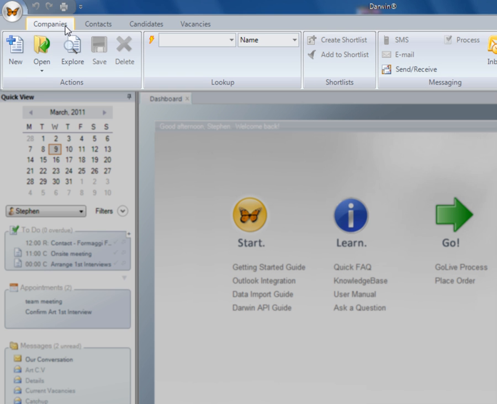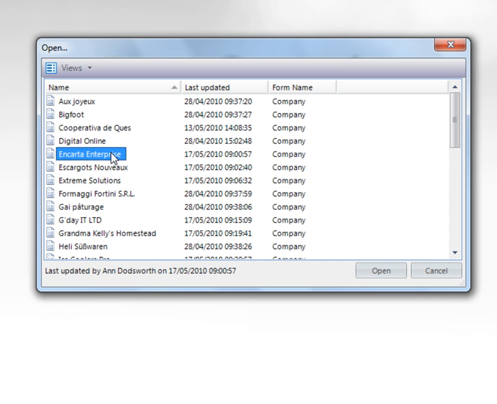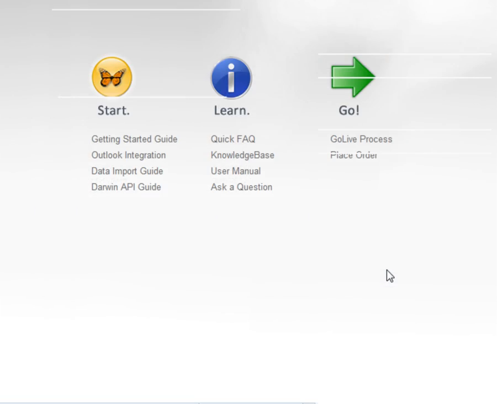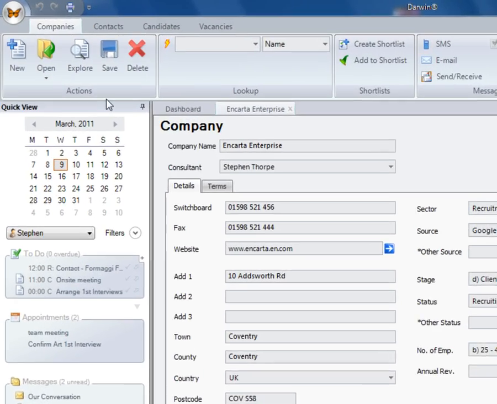On the ribbon above, we've got four main databases. We have companies, contacts, candidates, and vacancies. If we want to open up a client record inside Darwin, I would click on the open folder, select my client record, and click on open. Whilst I'm on the phone to my client, I can have their details in front of me straight away.